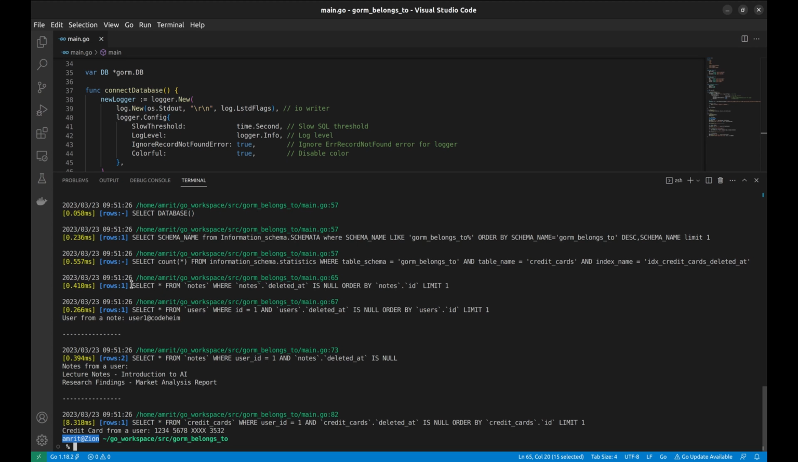Here we can see the notes table is queried to get the first note. And then the users table is queried to get the user to which this note belongs. This query retrieves all notes of the user, and all notes are printed here. In the end, we query the user's credit card, and here it gets printed.